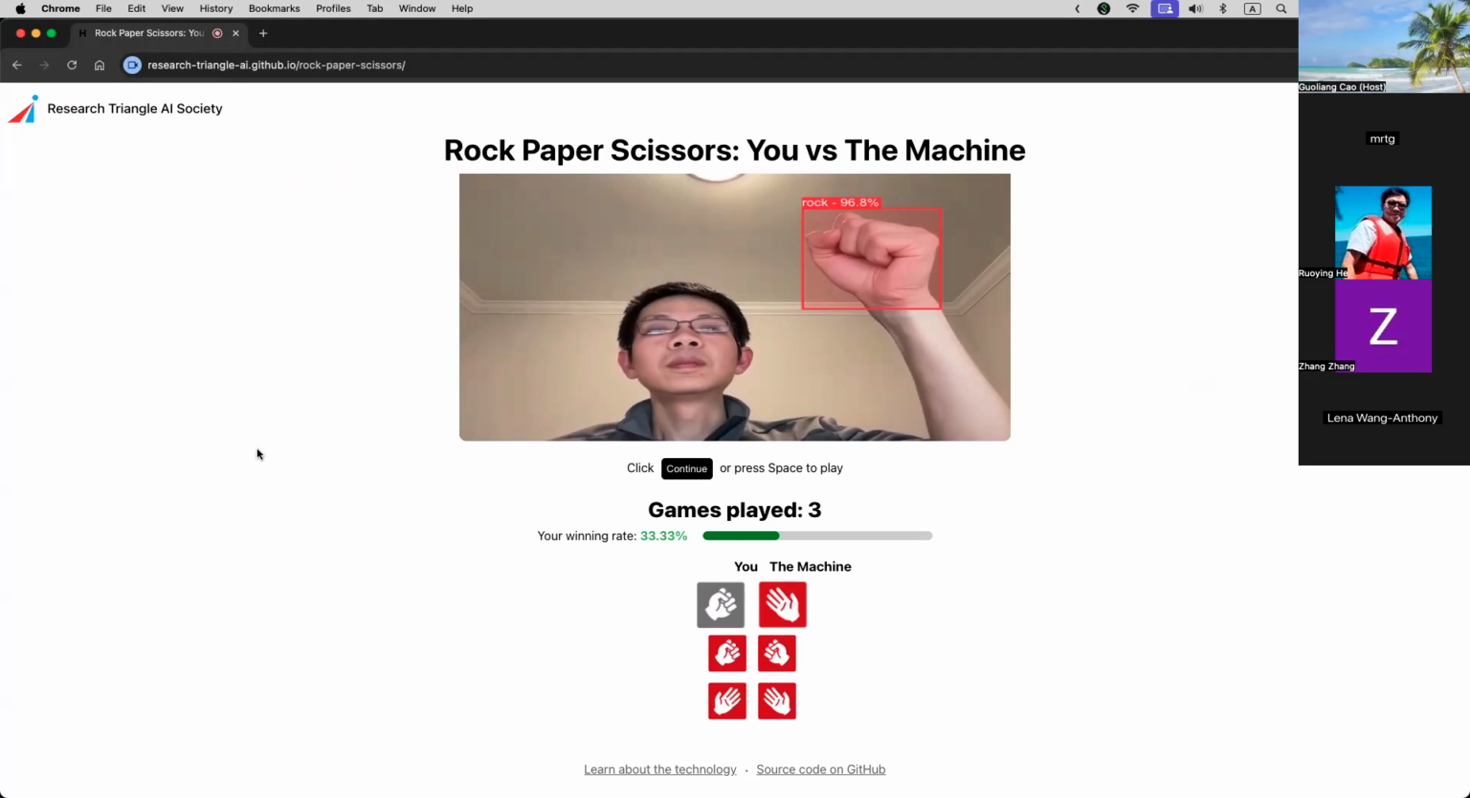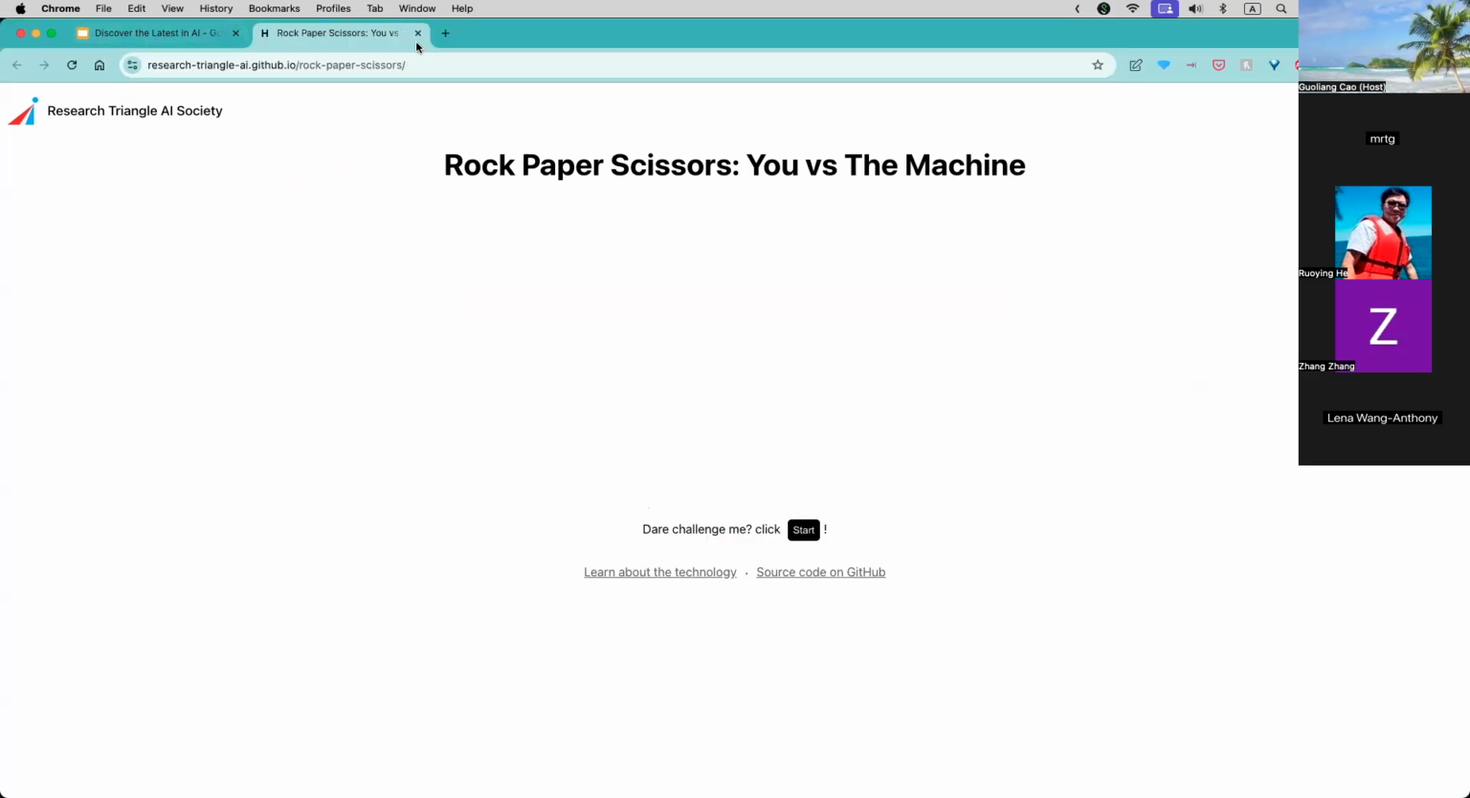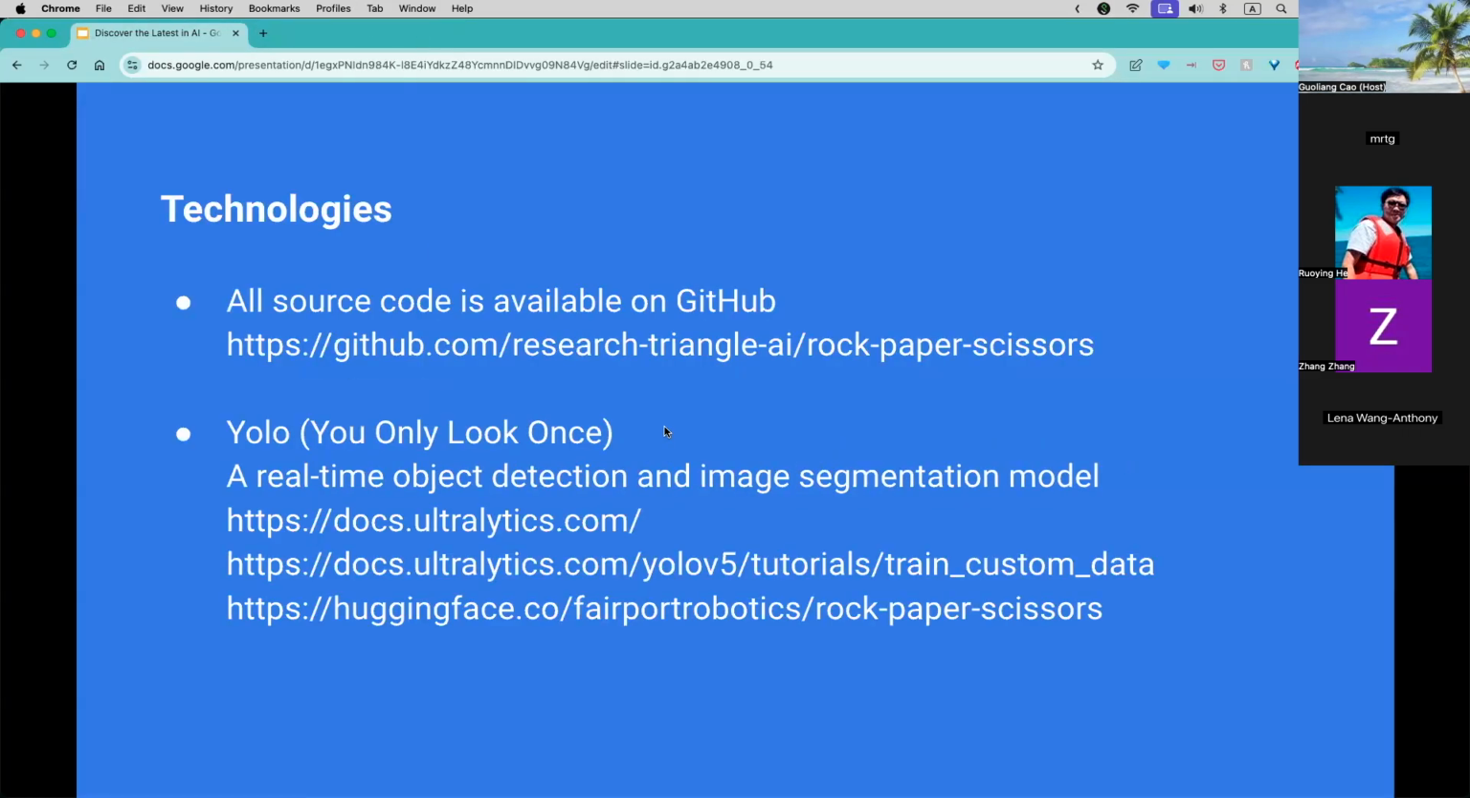And now we are going to talk about the technologies behind this. First, all the source code is available on GitHub. I put the link here. If you are interested, you can always take a look. The most important technology we used here is called YOLO. YOLO is the abbreviation of You Only Look Once. It's a real-time object detection and image segmentation model.